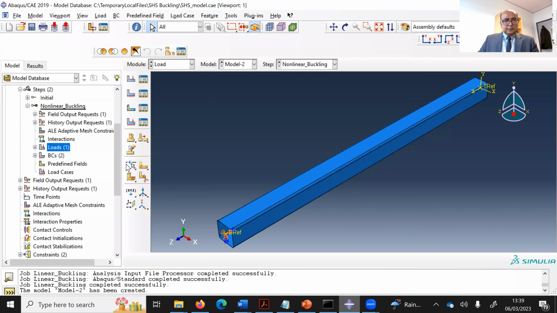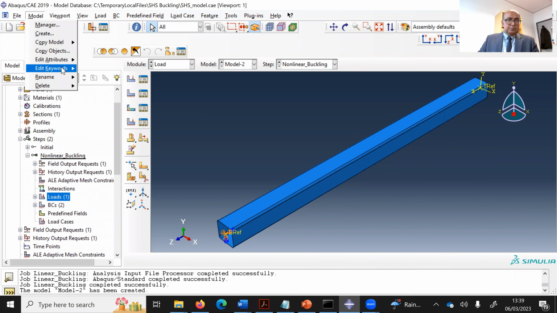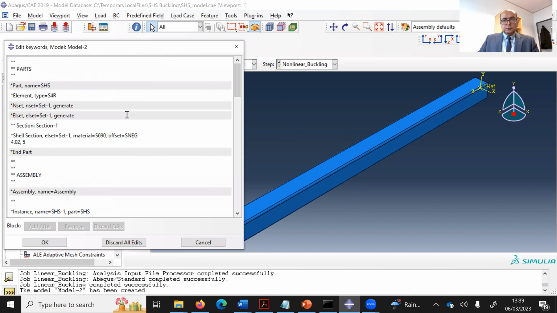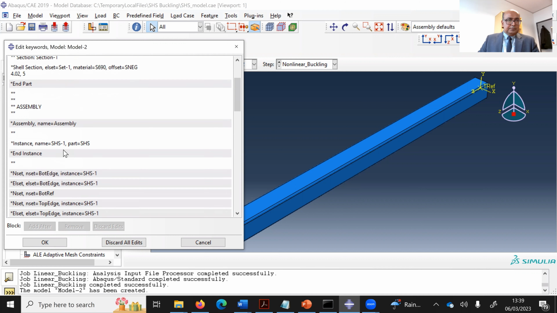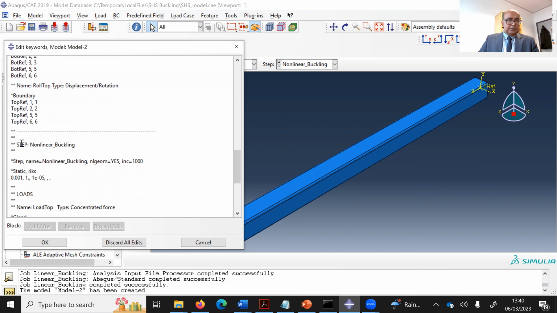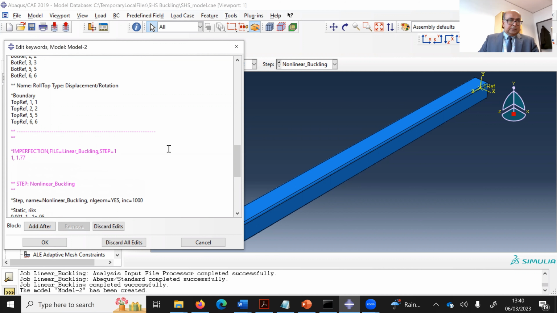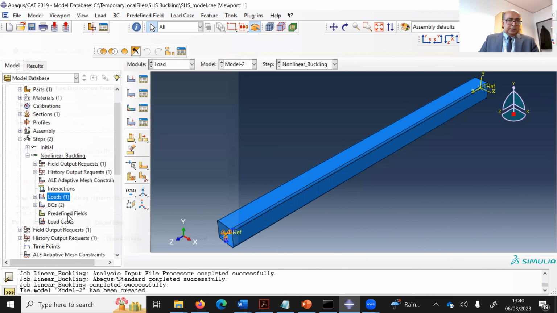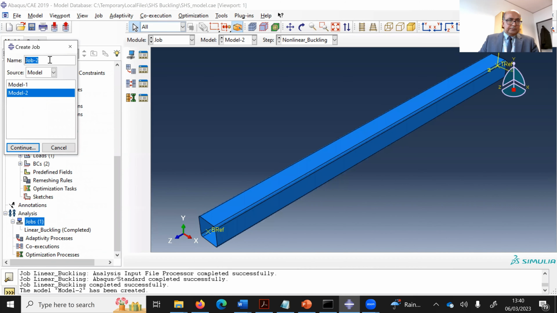Now let us go back again, and here let us modify the keyword for model 2, and let us put this before the step. Material properties are defined. This is nonlinear buckling. So before nonlinear buckling, I will put these values and click OK. Once it is done, then I will create another job for model 2, and I will say nonlinear buckling.